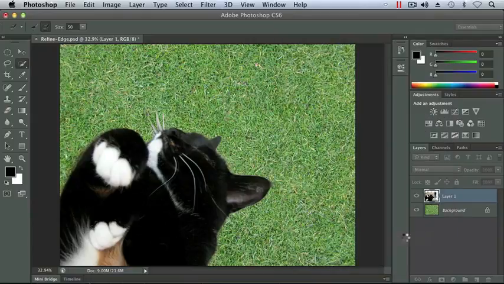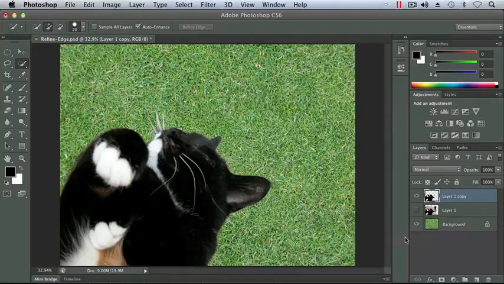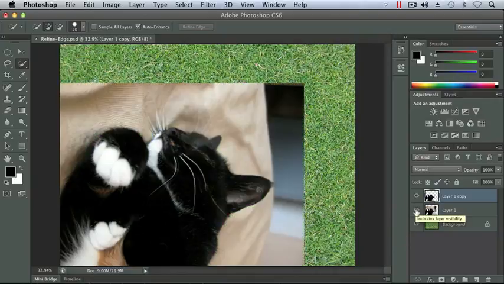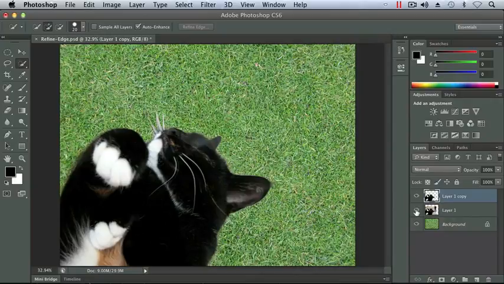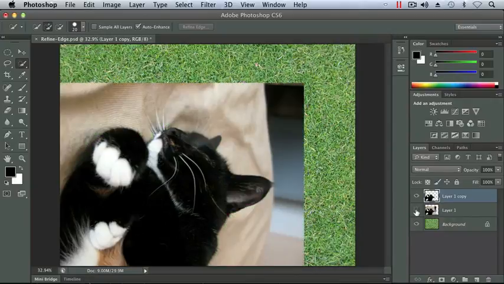Let's click OK. And you'll see in our layers panel, we now have a new layer named Layer 1 Copy with our cat removed from its background. And below that, we have the original Layer 1 with the background. So I can toggle the visibility icon to see my before and my after to see how well I did on my selection. And that's not a bad job.